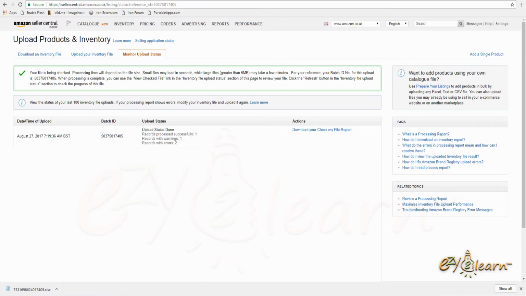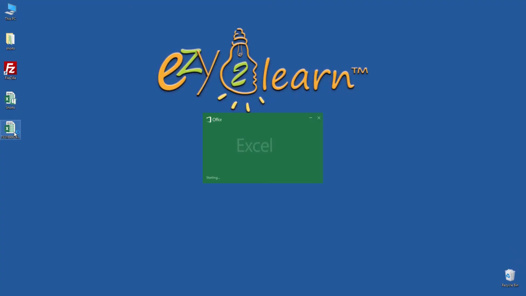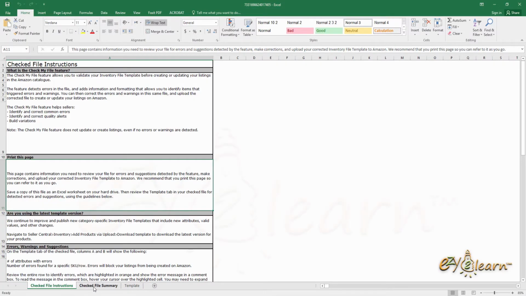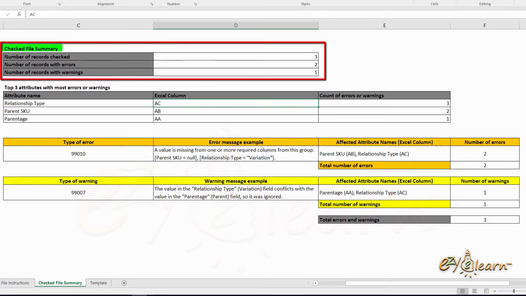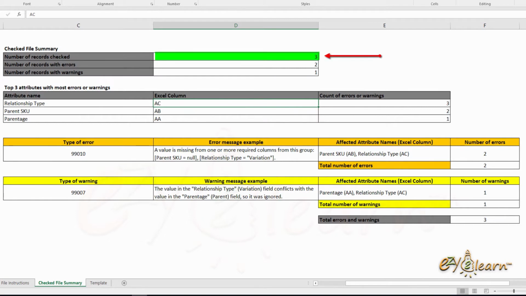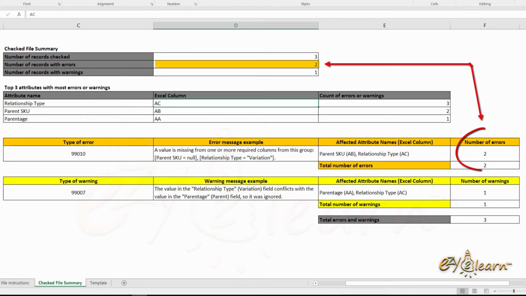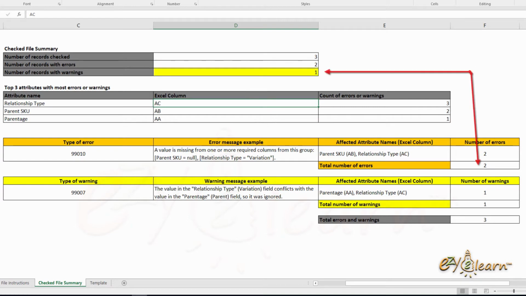Now, my download has been completed and saved on my desktop. Here's my report file. At the bottom, click on Check File Summary tab. This is the check result summary. Here, number of records checked. As I have submitted one parent listing and two children listings, the total is 3 records. It shows here number of errors. I have 2 errors on my template file that I will need to fix, and one warning.